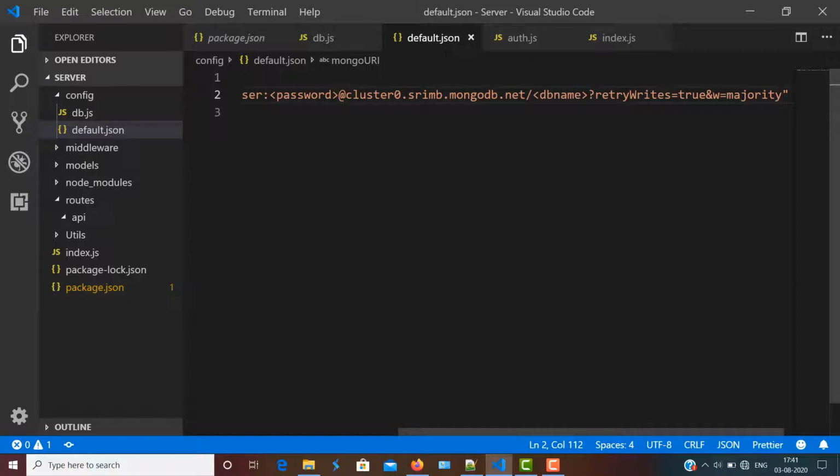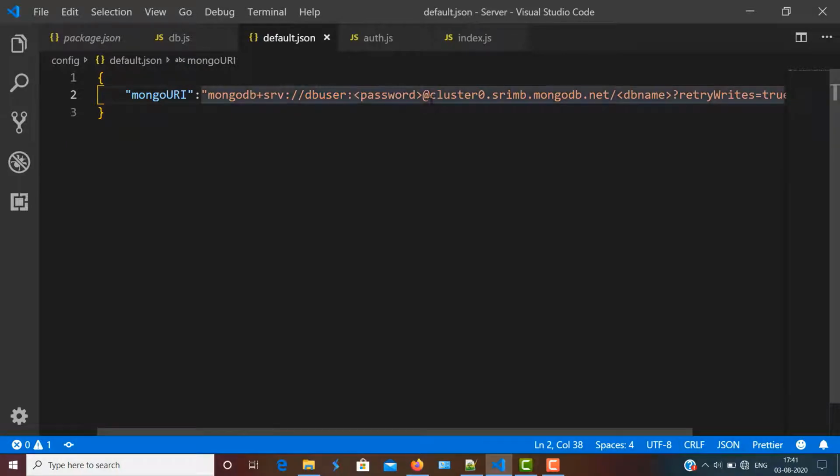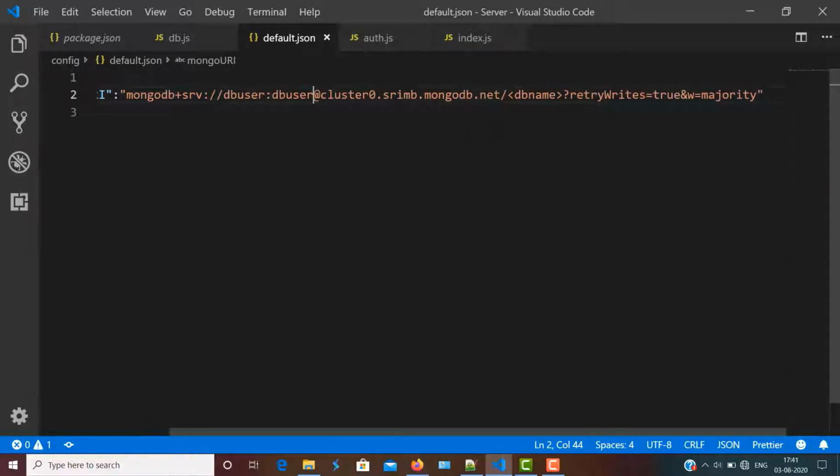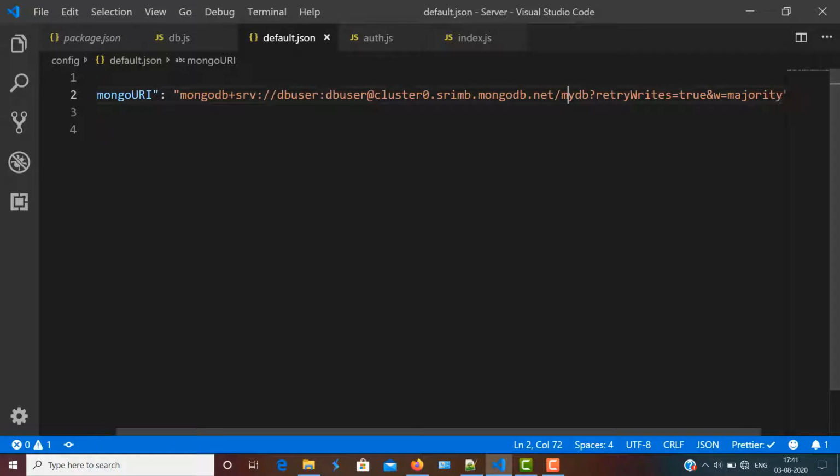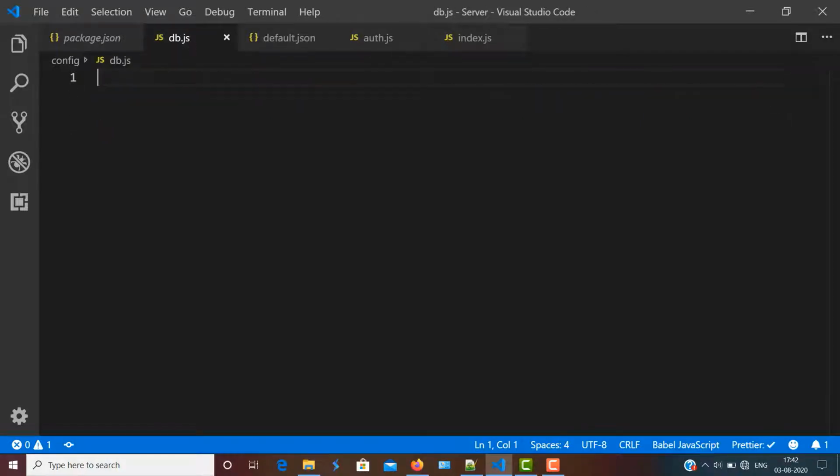There we go. Now I have to make some changes, like writing the password. If you remember, I gave the username and password, both of which are the same. So in place of password, just write db user, and I have to give the name of our database as well. So in place of db name, just write your database name, and I had given it mydb. Just save this file and now move to db.js.